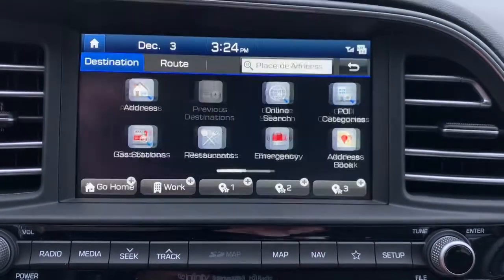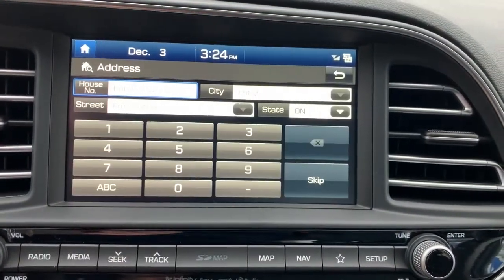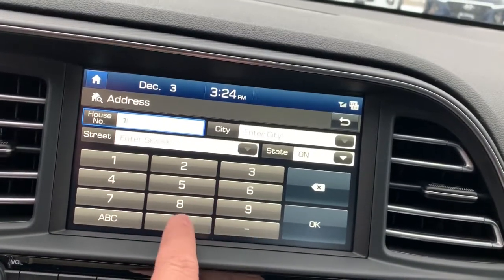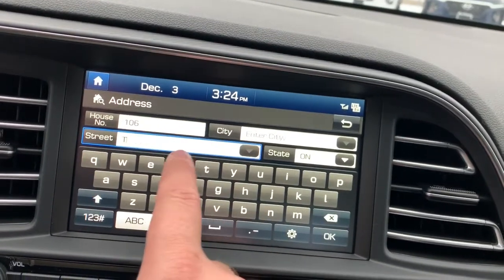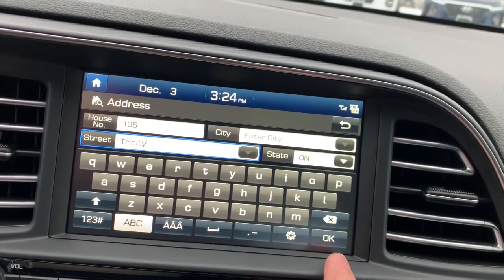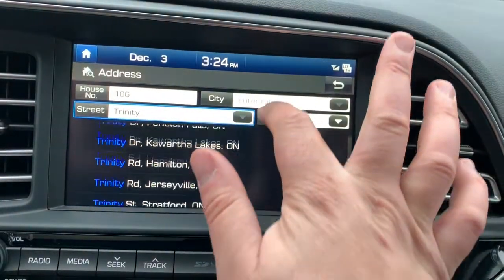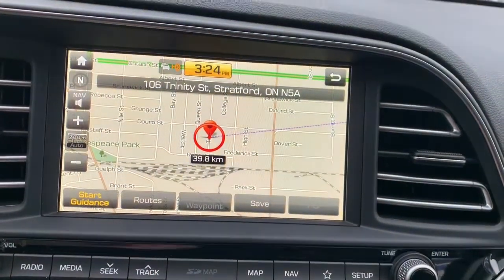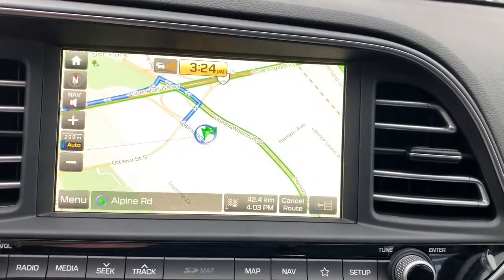To set an address, you're going to want to press this nav button, go up here to address, and then type in the number first. It's going to set everything up nice. Then you're going to want to press OK, and that's going to take you to the street. From there, obviously, type in the street name, and then press next again. It'll bring up a big list of all the streets here, and I'm going to set it for Stratford. Then you hit Start Guidance, and that's automatically going to calculate the fastest route for you.